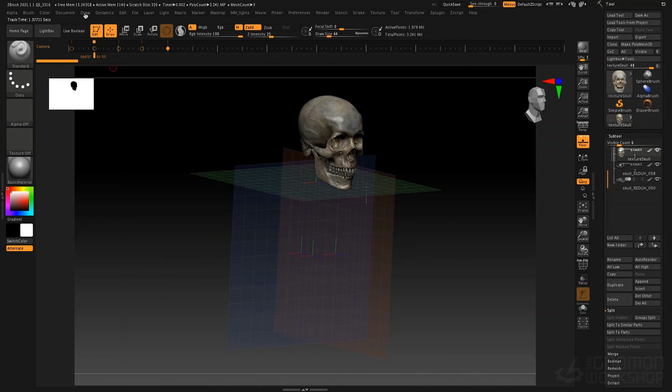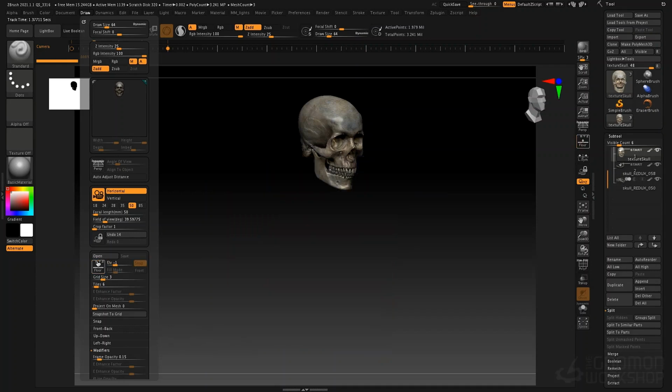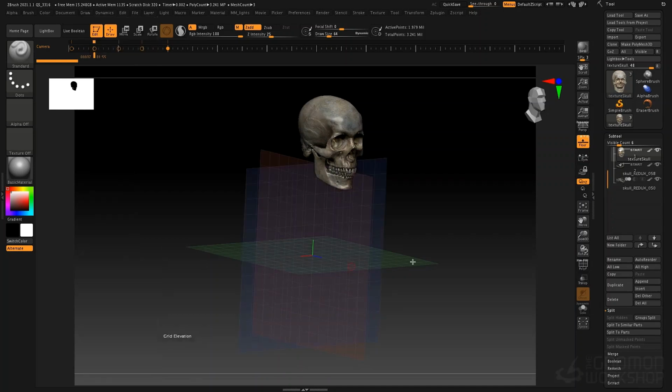So if I go to Draw, here we see we've got X, Y, Z. If I turn on just the Y plane, set that to 0, that drops that down to the center. So now if I turn on X and Z, you see everybody is lined up, and the skull is actually sitting above the origin.